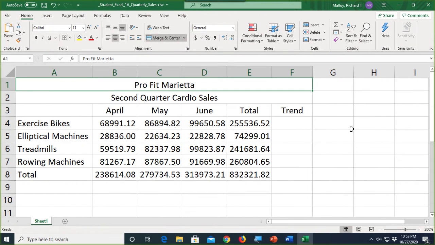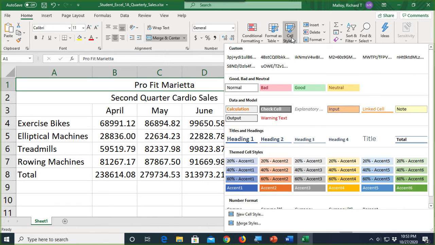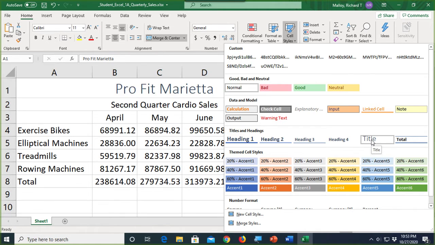Okay, now I don't have that More button. All I can do here is click on the Cell Styles button and get the same thing, a gallery of different styles. And what I want to do here is I have the cell A1 selected, and I want to use a particular style, and this is the title of my report. So I'm going to use this style right here, Title. That's pretty good. Click on Title.